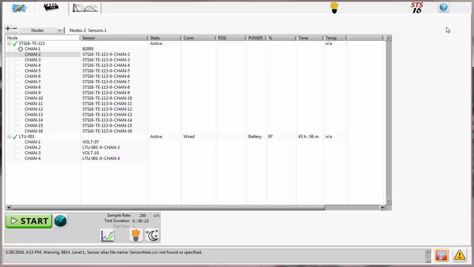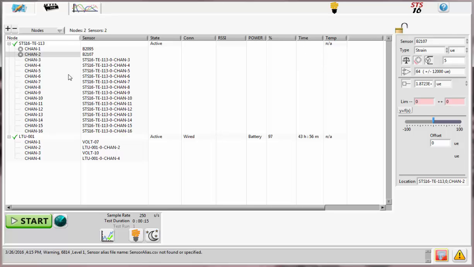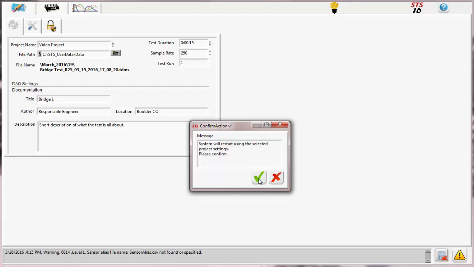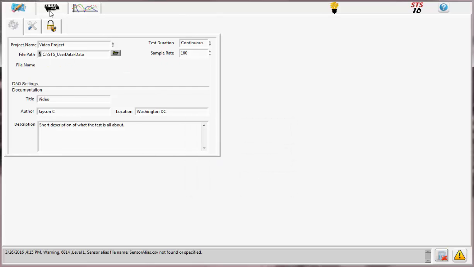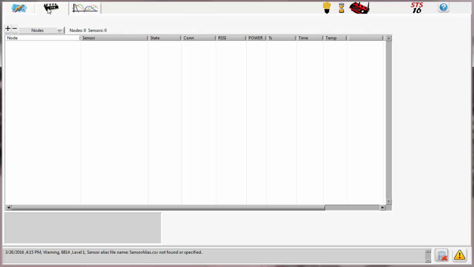B2107 for channel 2. Now both of these are saved into this. Notice this is the same IntelliDucer, but for this project I have these two strain gauges associated with it. So they're both associated with it, so I can start a test over here. But what I'm going to do is switch back to the other project just to show you that the sensors stay associated with the project.